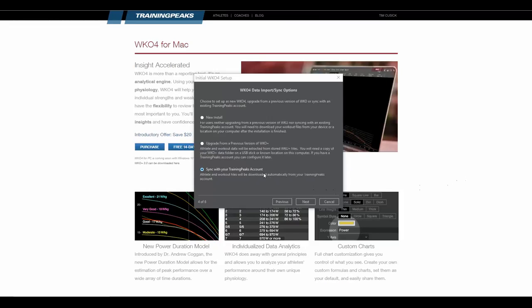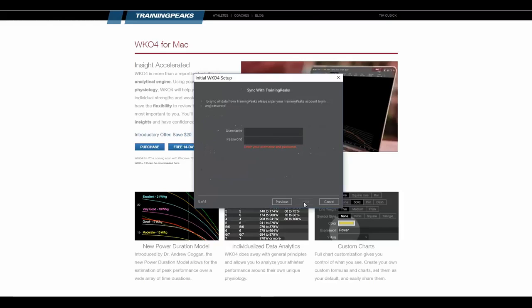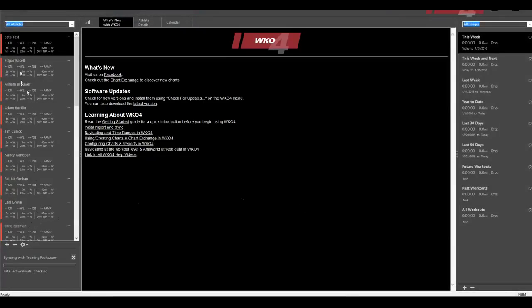Okay, now if you're choosing to sync with your Training Peaks account, the process is very simple. Highlight Sync with your Training Peaks account, click Next. Please log in with your username and password for your coach's account, not your personal account. Hit Enter, and you'll notice it went from red to saying the username and password are valid. Click Next, and that's all I need to do. Now I click Finished, and you will see that it will begin to populate my WKO4. There is my athlete list, and the sync is beginning. It will pull all files down automatically.